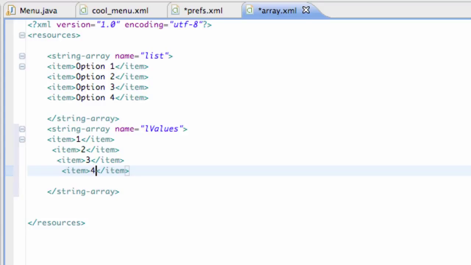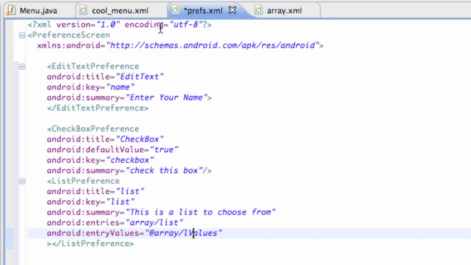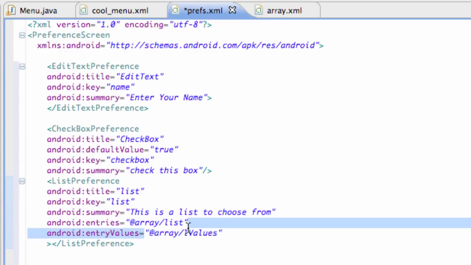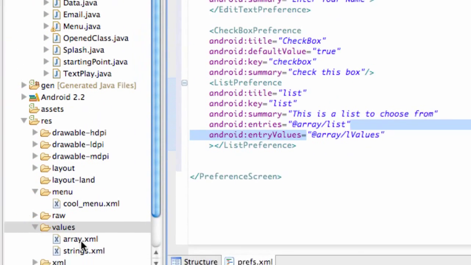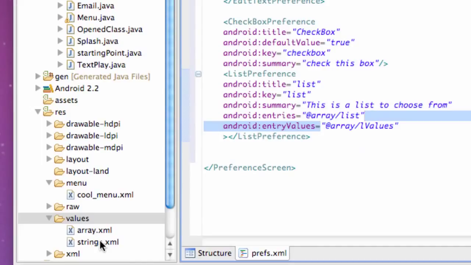So there we go. We basically set up our list arrays and set up entries, which is going to be our list, and entry values, which is going to be kind of the options. Oh, and I'm sorry, also this entries is supposed to be at array from the previous tutorial. Apologize, guys. So just make sure you change that to at array, and this one is also at array, which is both referring to this array value that we set up for the most part.